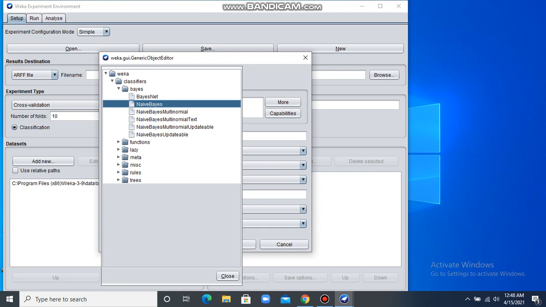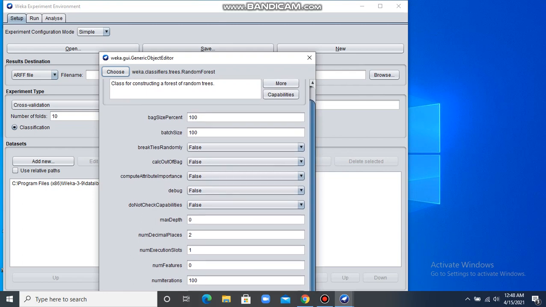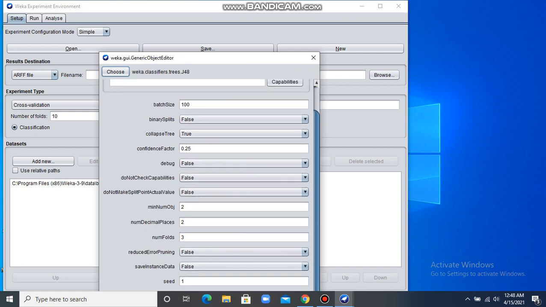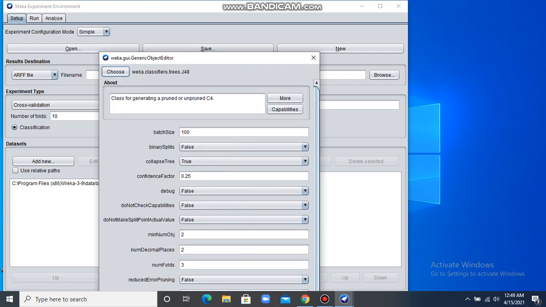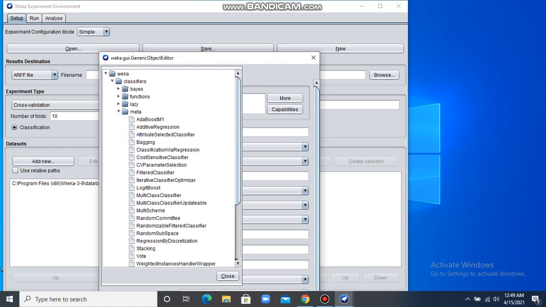We will be going for a tree based classifier, and I'll select random forest over here. Now I'm going to get the OK tab over here. Let's say I'm going for J48. And in the trees section, the OK tab goes down. So let's say I'm going for some other classifier. Let's say in meta, I'm going for AdaBoost.